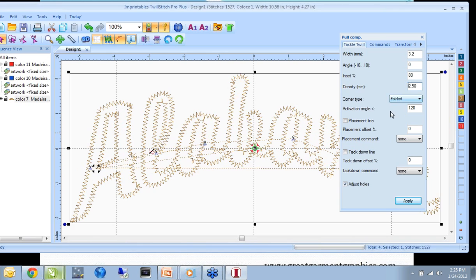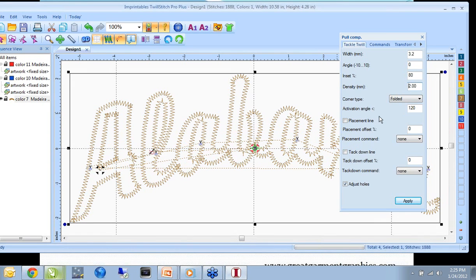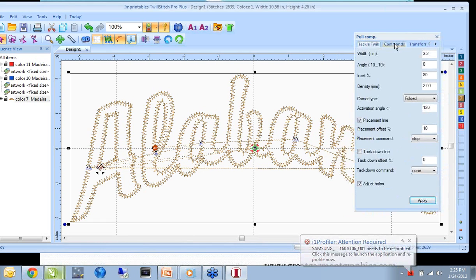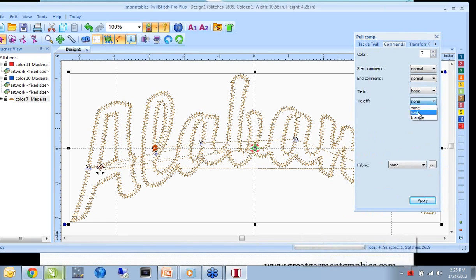And I like changing my density a little bit, maybe taking it down to a 2, giving it more of a zigzag and open portion there. Placement, we'll stick it about 10% in, and we'll put a stop for the placement command and hit apply. So pretty much we've got a design there. I would want to do my tie in and tie off.